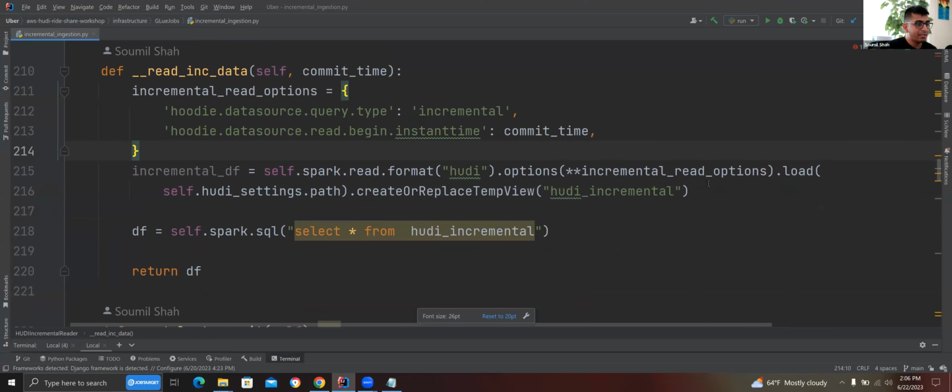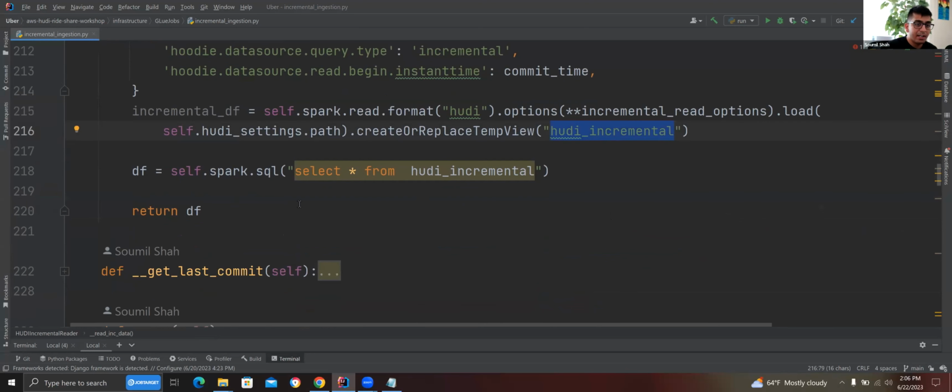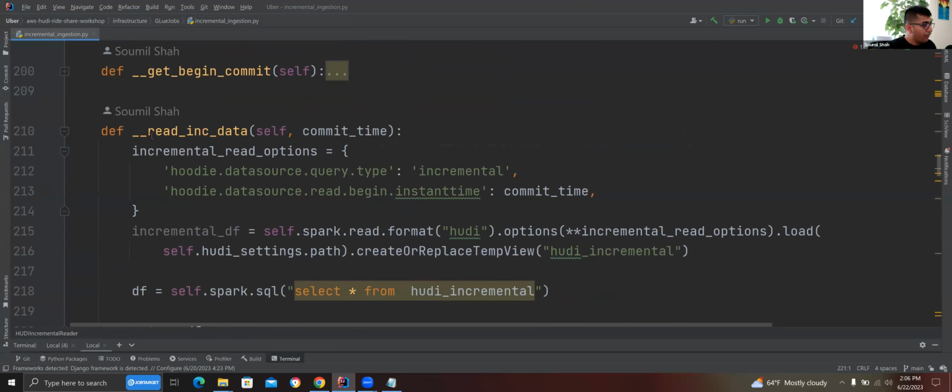So now I'm basically creating a temp view called Hudi incremental. And here you can see I'm using Spark SQL. I'm saying select everything from Hudi incremental. I'm returning that Spark data frame object. Okay. So again, in layman language, what this does is basically performs incremental query and returns a Spark data frame.